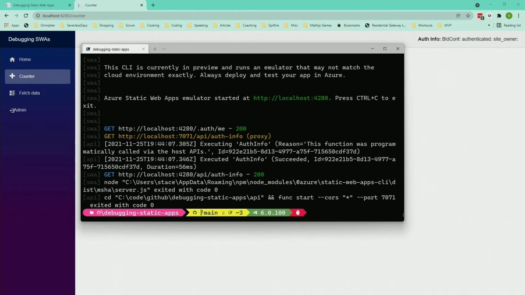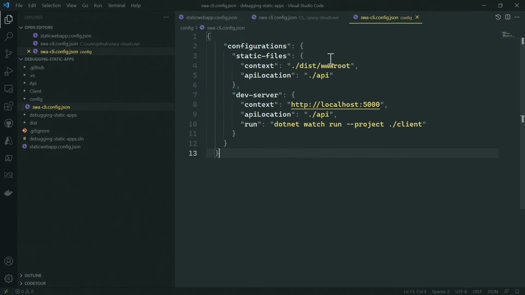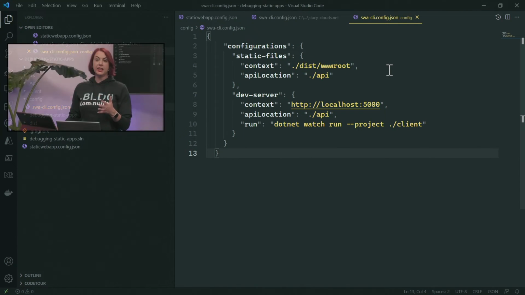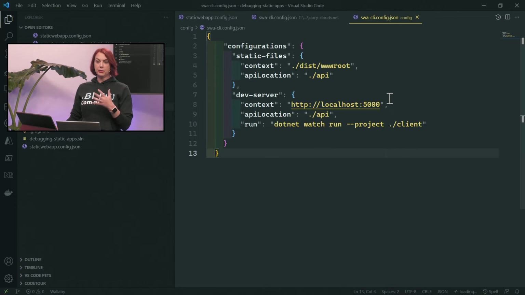And that file is reasonably simple. We have our configurations, and for each configuration, we can set the options that we want. So here we're saying the context is that static folder. Here we're saying the context is that localhost, and we need to run .NET 2.